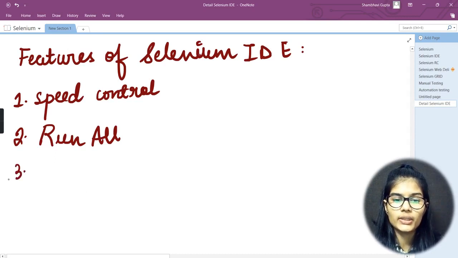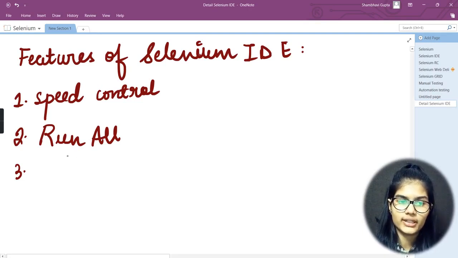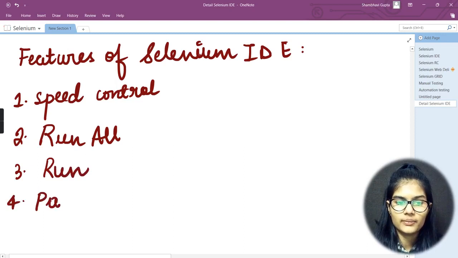Next, moving towards the third, we have run. What it does is help you run the selected test. It runs the currently selected test. So whatever test is currently selected by you, it helps you run that respective test. Okay, hope I'm clear with that as well. Run.